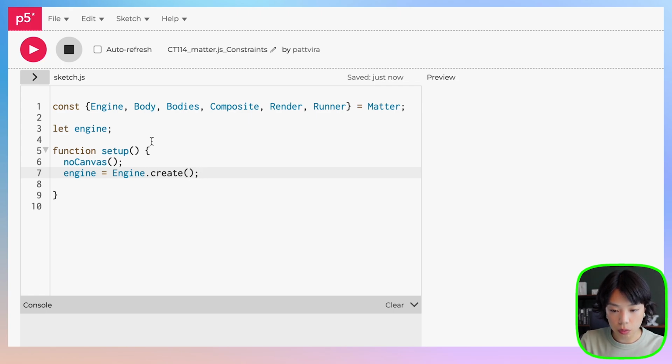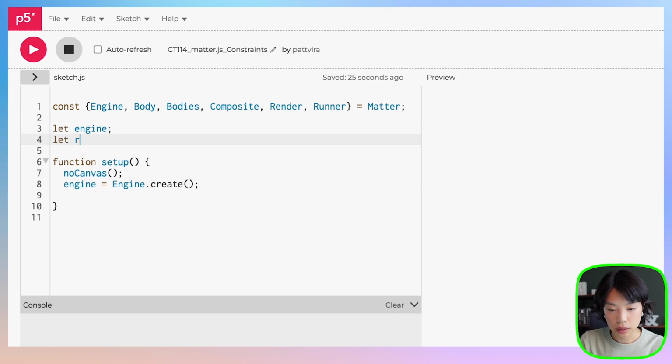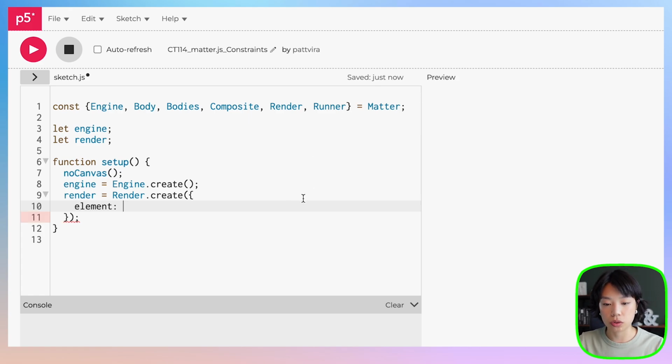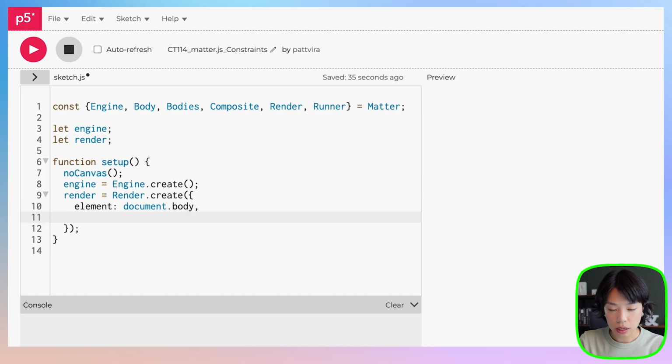So next, we're going to declare a variable called render, and I'm going to set render to Render.create. And then inside here, we're going to put in a few options. The first one is going to be called element, and this is where we're going to be rendering whatever we're going to draw. So we're actually going to do it on document.body. The next thing is going to be engine, which is the engine that we just created here.